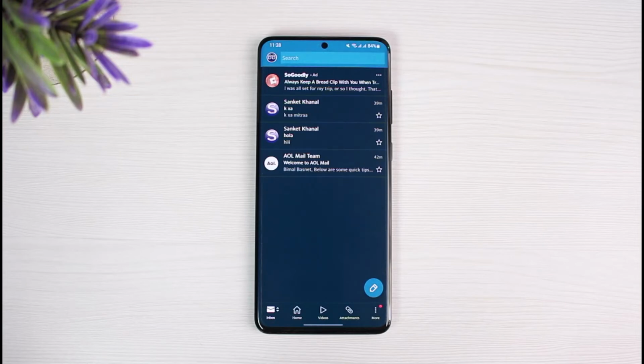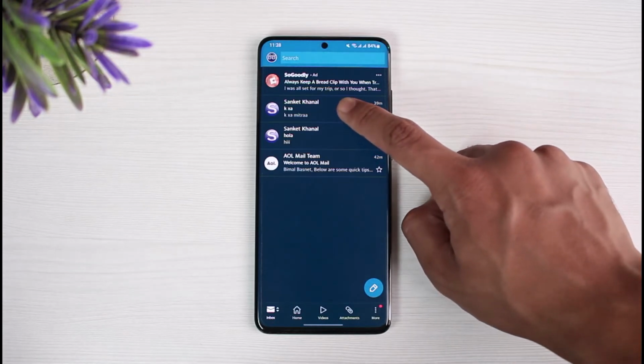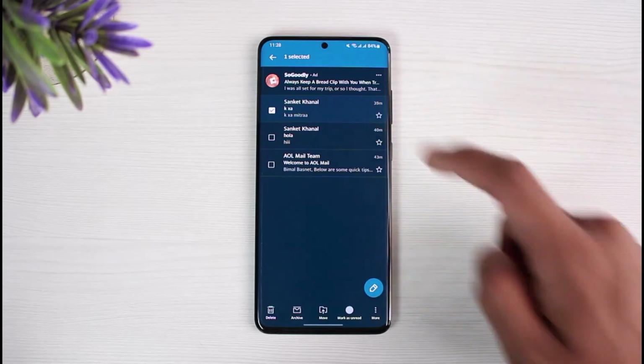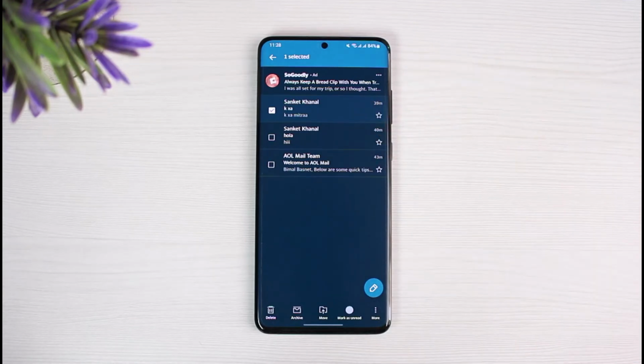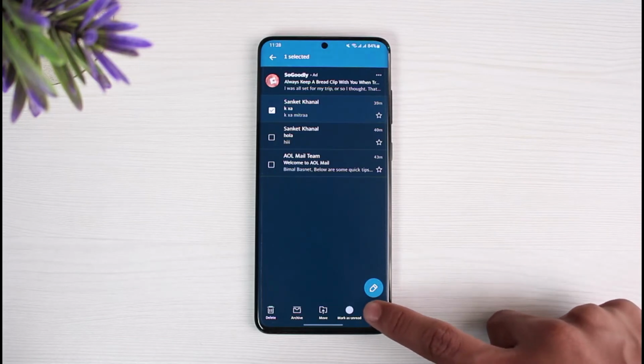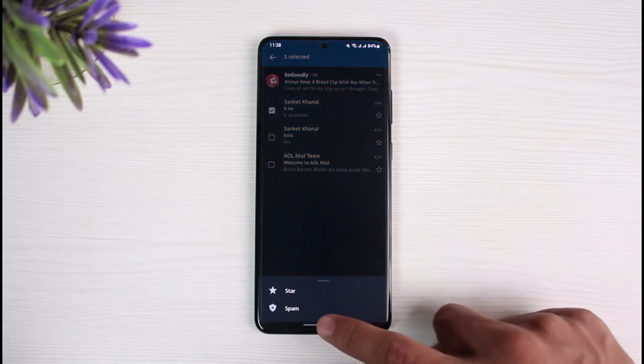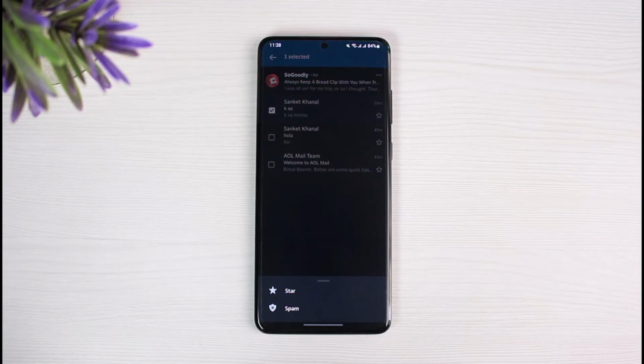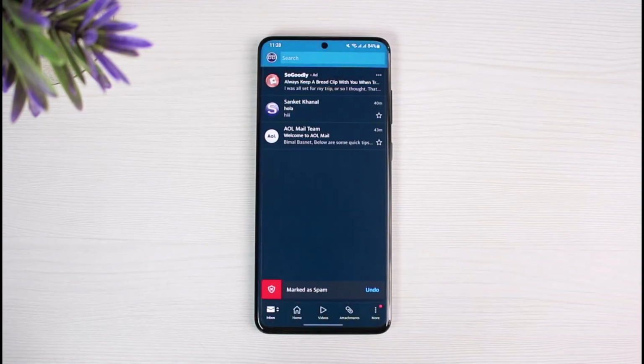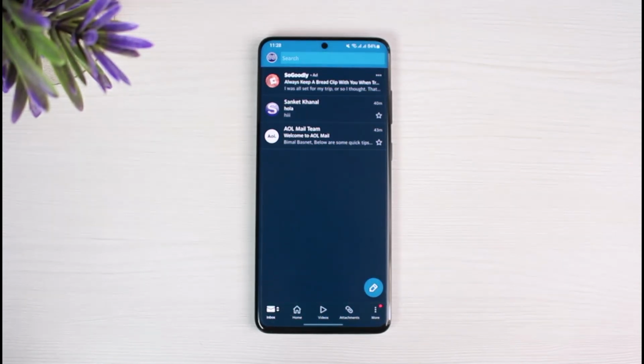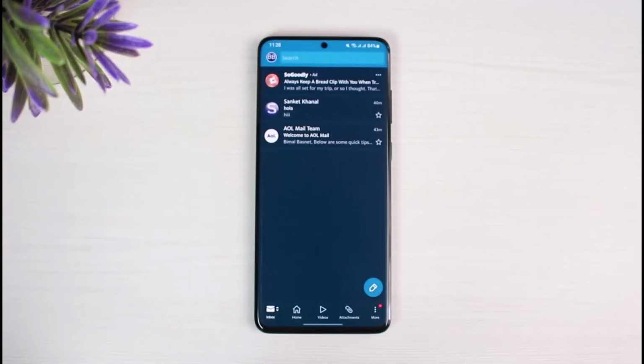So what we will do is we will simply just go ahead and then long press on any of these mail over here and select the people that you want to actually block. Once you've selected the people over here, just tap on the three dots which you see at the bottom right corner of the screen, and you'll see all these options. You want to make sure to mark this email as spam. So just go ahead and tap on the spam button. As you tap on the spam button, that particular email has been marked as spam. Now what happens is that whenever you receive similar mail in the future, it will be automatically moved to the spam folder.